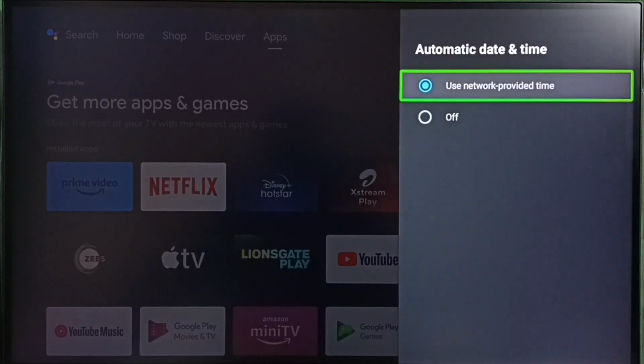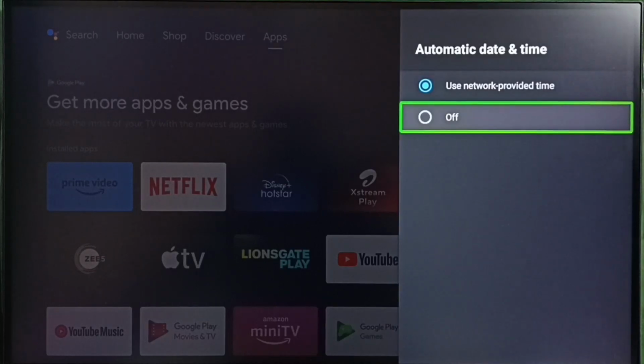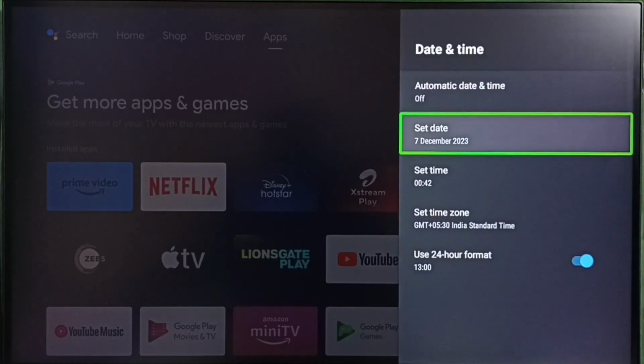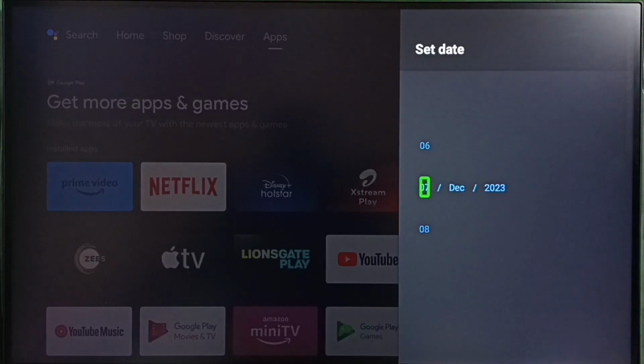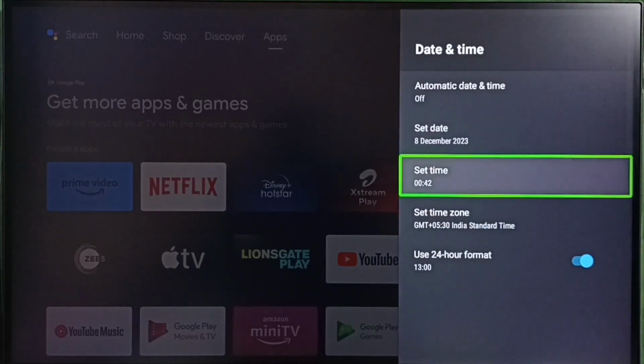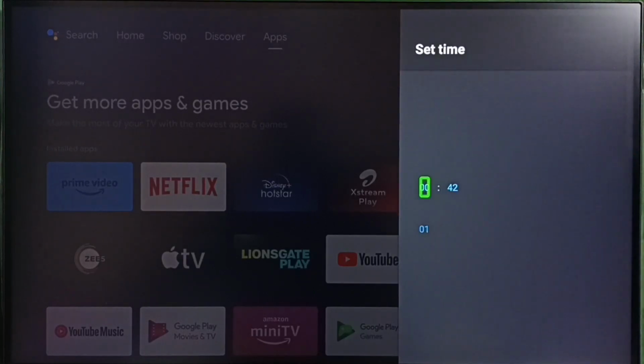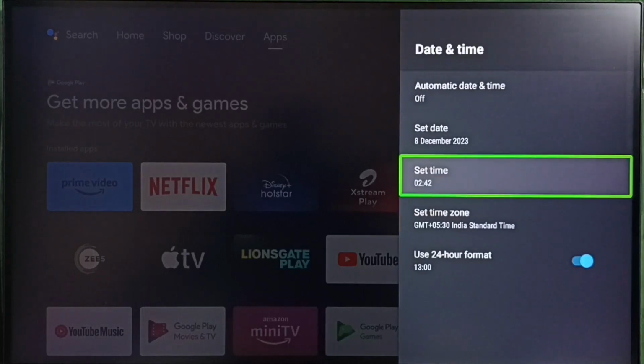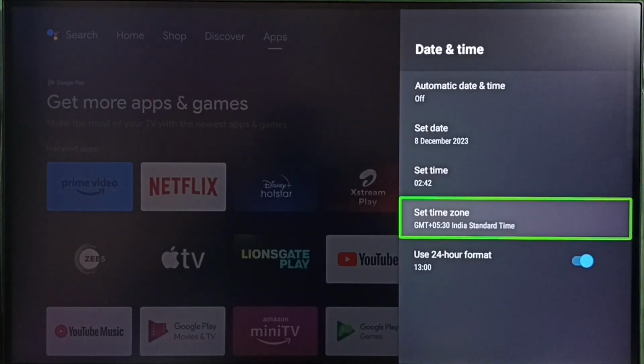If you want to take the current date, time and time zone from the internet, you can select this first option, use network provided time. So if you want to set a custom date and time, you can set this second option, turn off. Then here we can set a custom date, then here we can set a custom time, and here you can set a custom time zone.